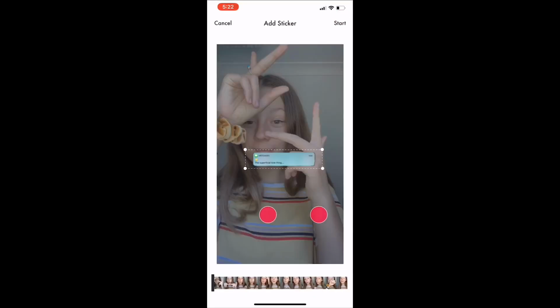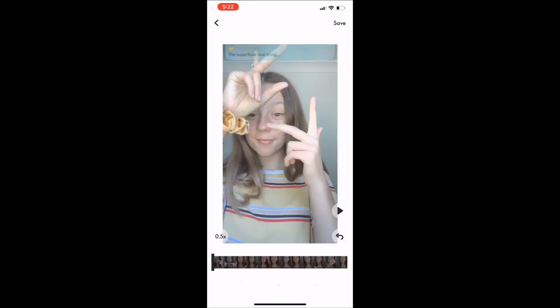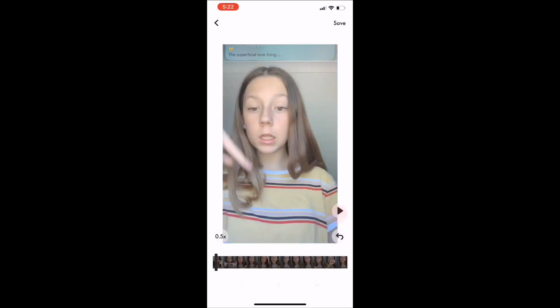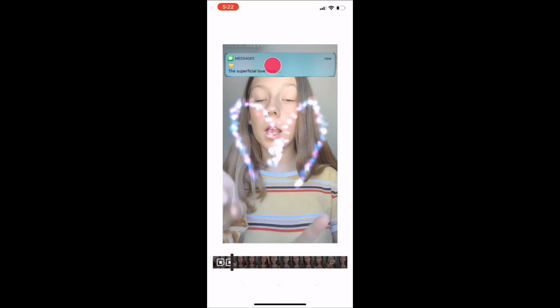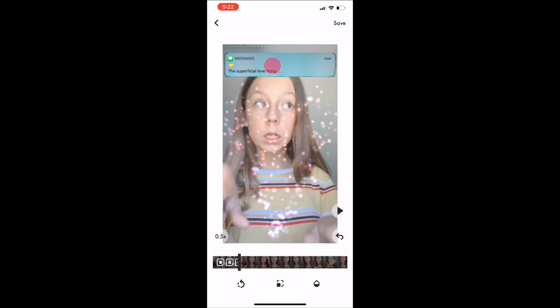Now, this option will pop up. Enlarge the sticker and put it at the top part of the screen with a tiny bit hanging over. As the lyric plays, pull down the sticker. Make sure you stop holding your finger on the screen when the lyrics have ended.